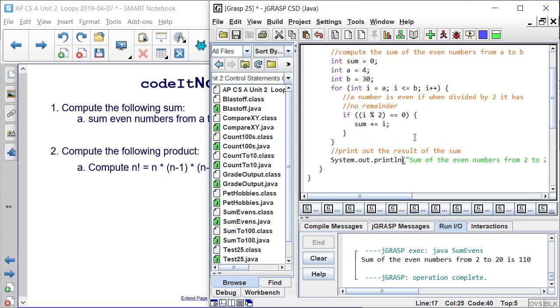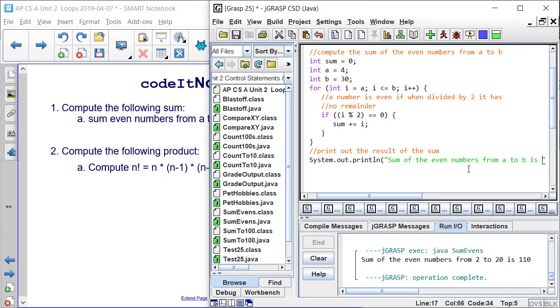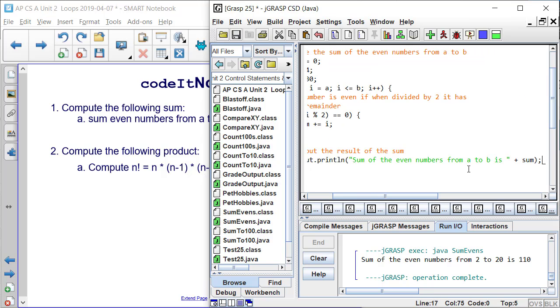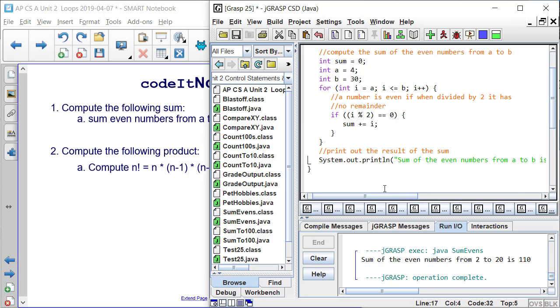Okay, and the last thing we're going to want to change is this print statement here, because although we still are adding the even numbers, we're doing it from A to B instead of from 2 to 20. All right, and yeah, that should be everything that we need to change.